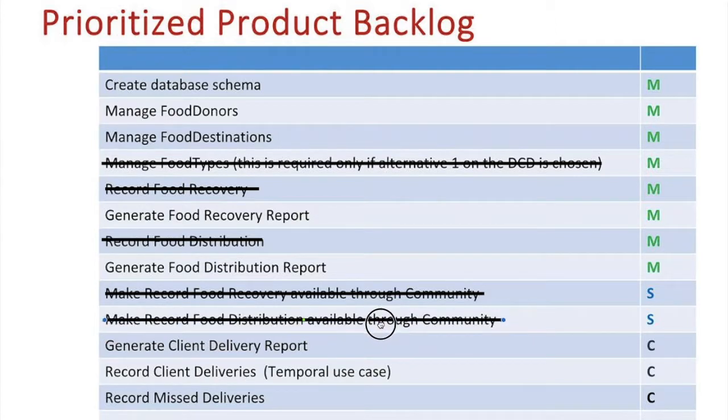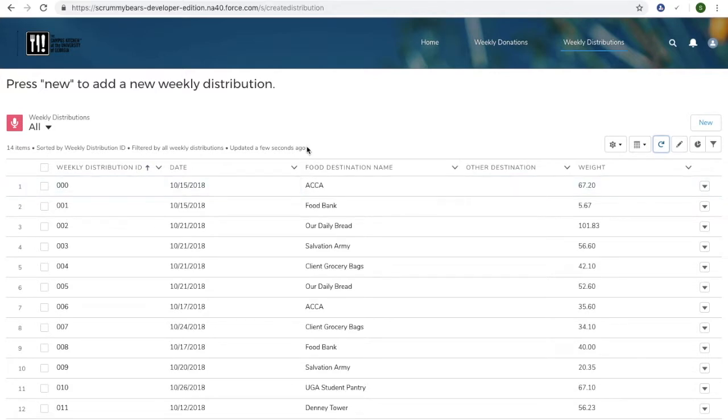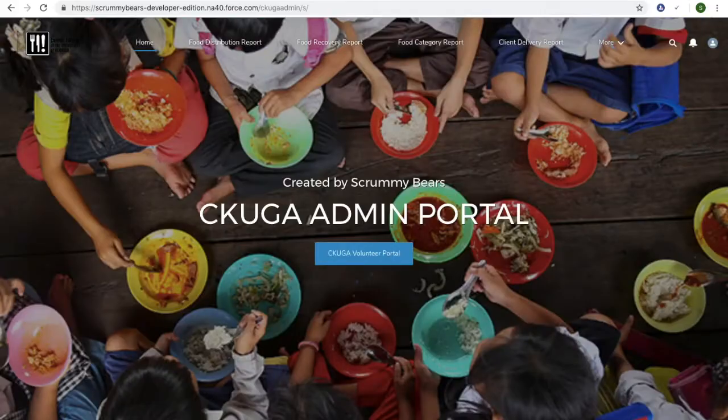Now, let's move on to the admin portal part of the project. This portal has similar functionalities to the employee portal. However, the admin portal also has reporting capabilities.